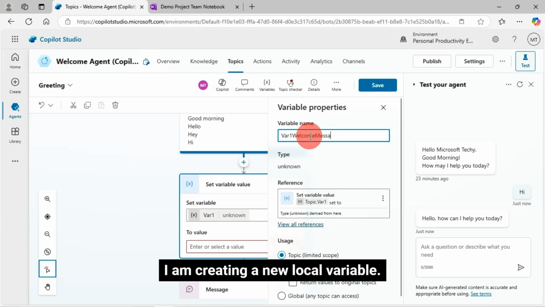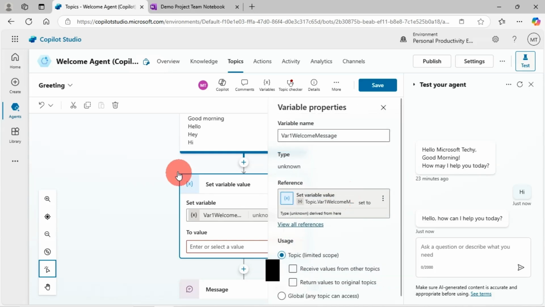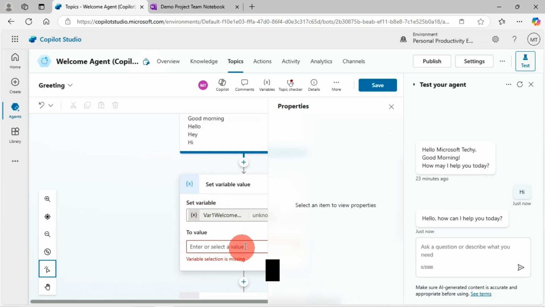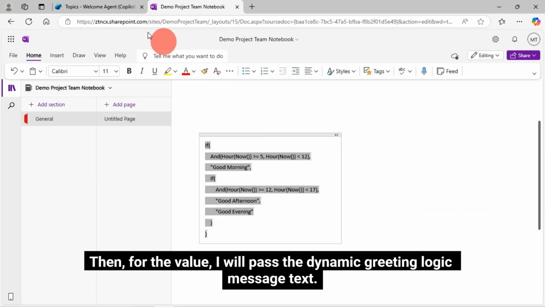I am creating a new local variable. Then, for the value, I will pass the dynamic greeting logic message text. See how I am adding this? Now, my dynamic greeting variable is ready with value.